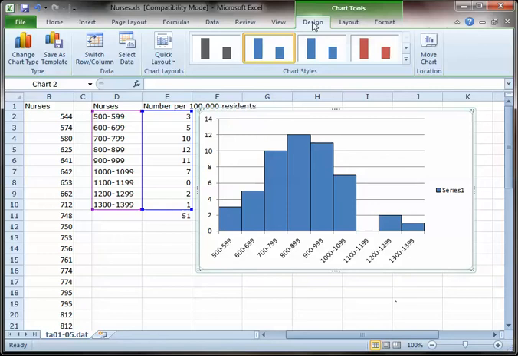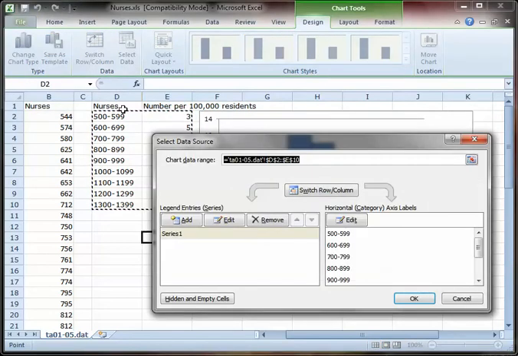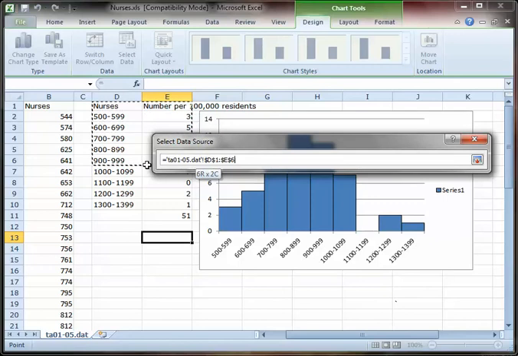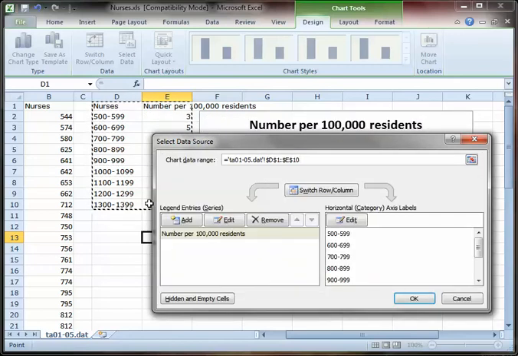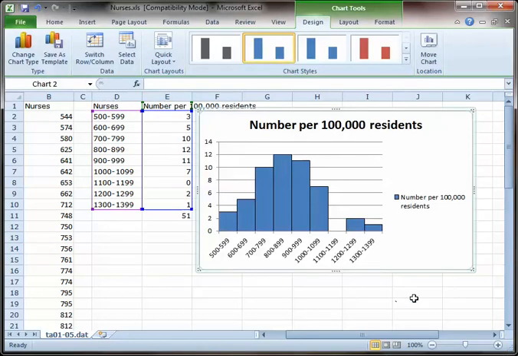Again, the first thing we want to do is extend that data up to include the labels. So we're going to click on Select Data, and even though this window is popped up in the front, behind it we can still re-highlight the data that we want selected. Notice I've added in that nurses and numbers, and we'll click OK. You'll notice now that some of that information has come up on the graph.